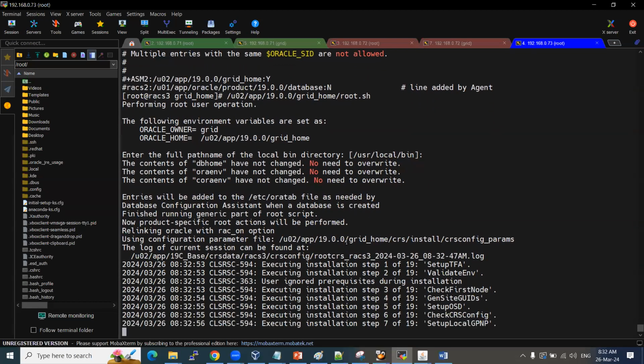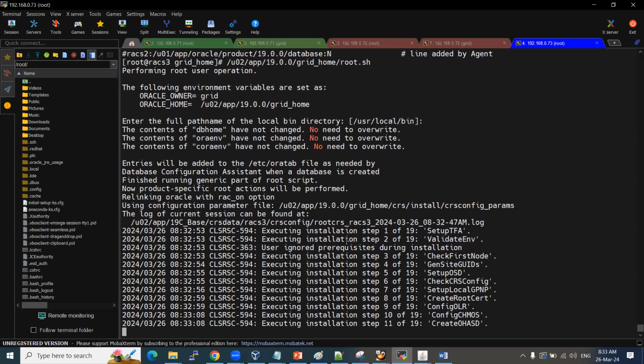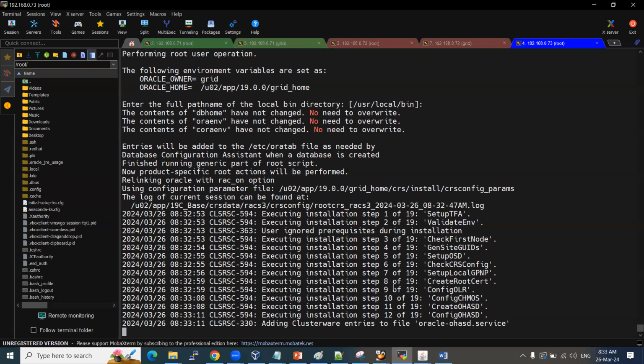That Vara inventory will take care of the Vara inst root.sh. It will give the permission to the inventory. We have already given 777 permission to that inventory, so that is not going to be touched. This root.sh will execute 19 steps.